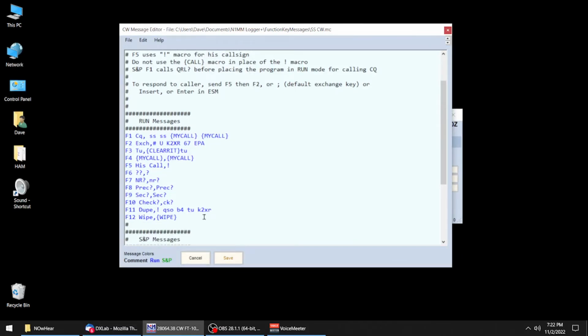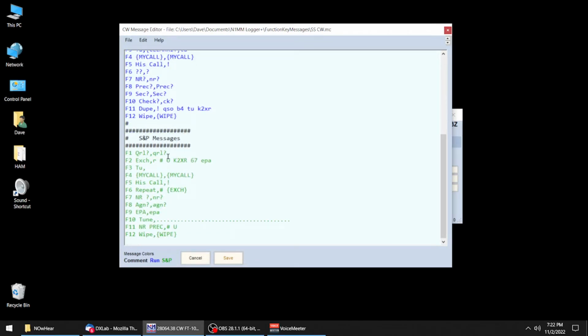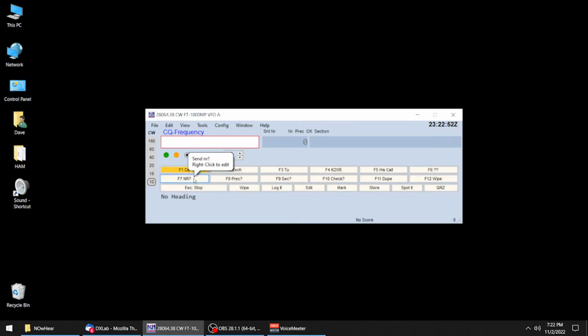QSO worked before, etc. Search and pounce messages. QRLs is frequency in use. The exchange is the same. I send an R because he will have sent his exchange, and if I received it, then I will send my exchange. Otherwise, I'll ask for a fill. So I received it, then the number, uniform, K2XR 67 EPA, great. Thank you, nothing. There is no thank you message in search and pounce. F4 is my call, his call, and so on. I check all these and they look pretty good. I'm not going to change those, but I would certainly verify them.